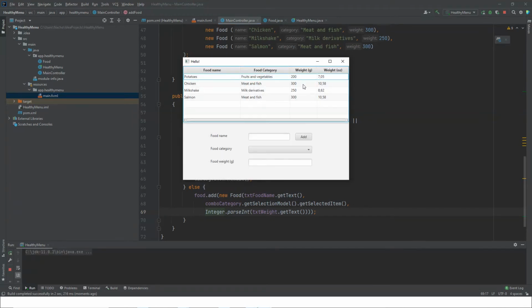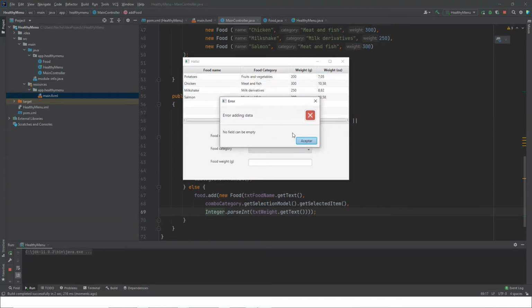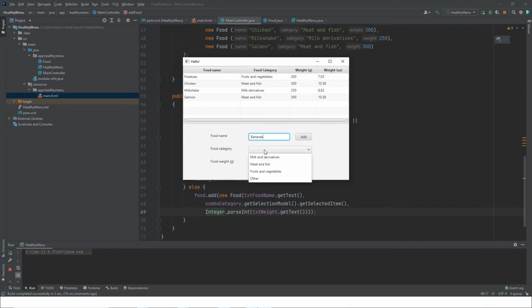If we try to add anything with an empty value, then this alert message is shown. But if we fill the information properly, for instance, let's add some bananas, which are fruits and vegetables, with a given weight, and then we add it to the table automatically. We can see here the bananas.